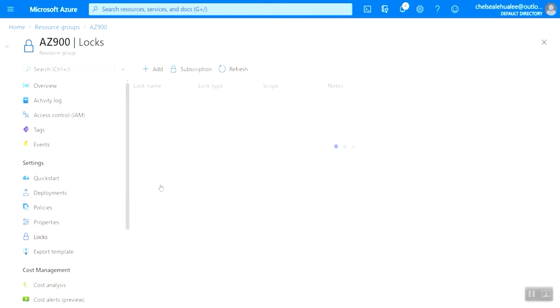Again, depending on the role-based access that you provide to your users, they may be able to add locks, they may be able to remove them. That is a control thing. Now, what I want you to understand about resource groups is that when you apply a lock at a resource group level or a subscription level, it does have that parent-child inheritance relationship.